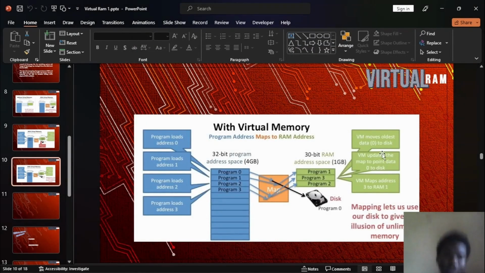So now let's take this example. We have a program which wants to run. The program loads address 0, address 1, address 2 onto the address space. Now they all are being mapped onto the RAM. Now the RAM is full, but the program wants to load address 3.